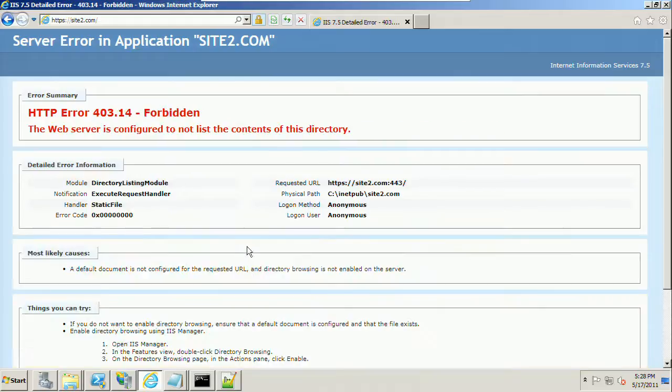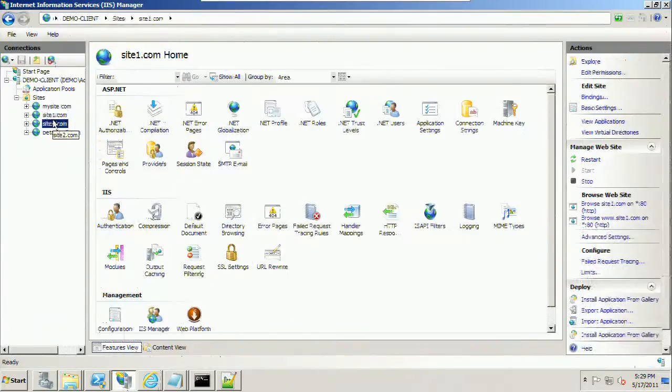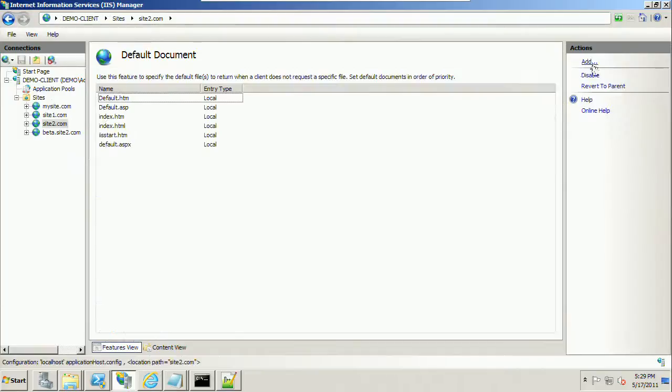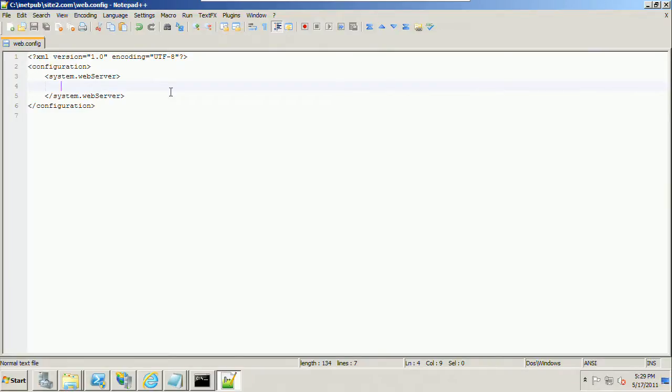We refresh, and now we go back to our 403 error because the value didn't get migrated over. It just disappeared on us. So now we have to go back to the default document setting. We'll add back the home.htm. And then we notice the web config file wasn't changed. And if we refresh the page, it's working again.